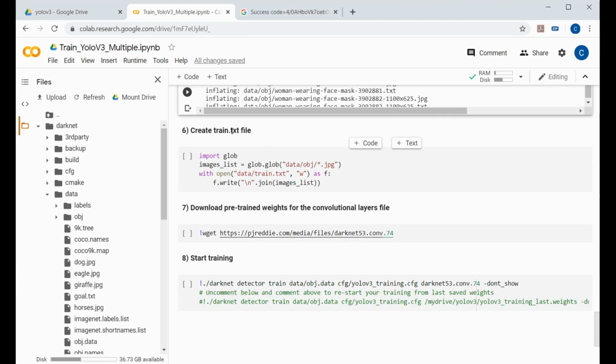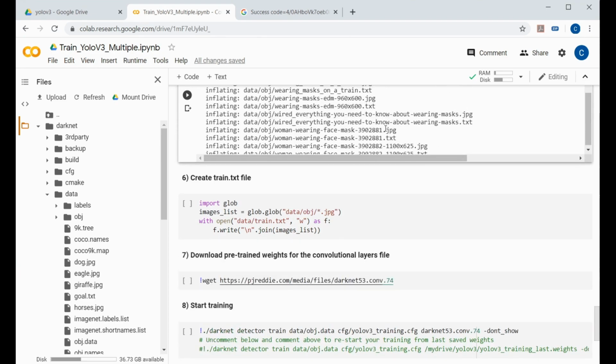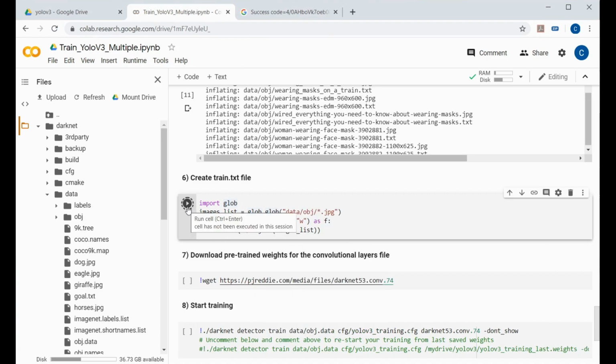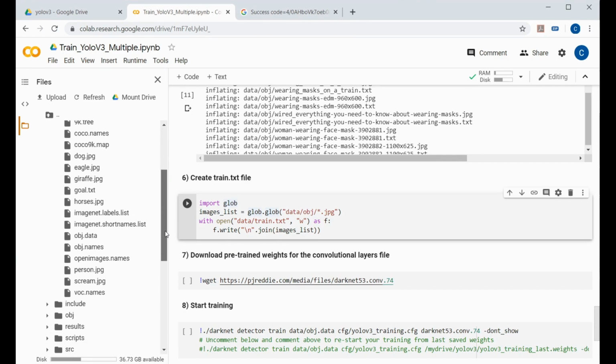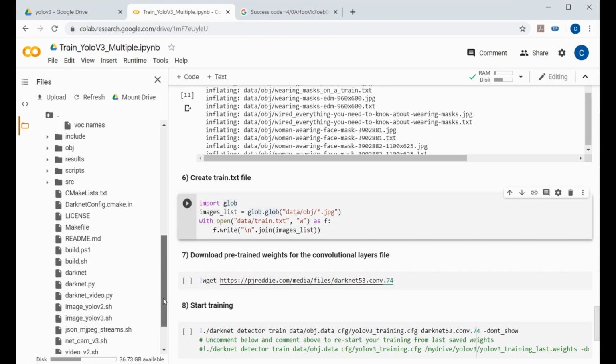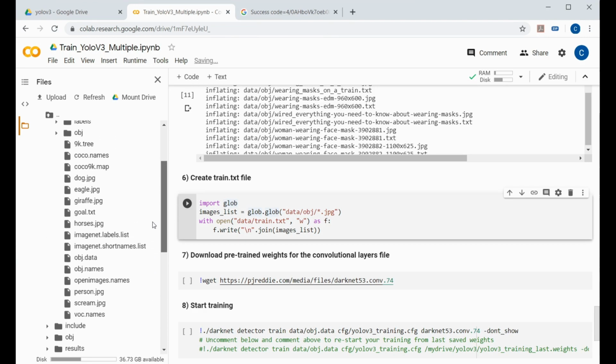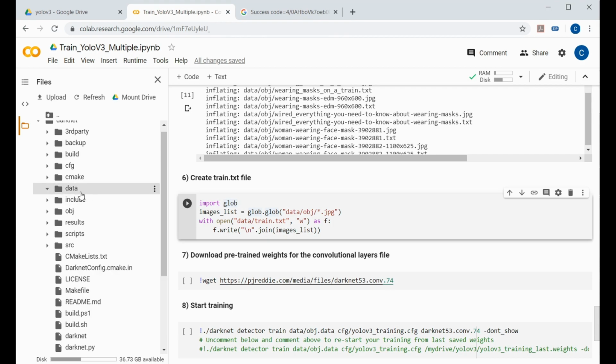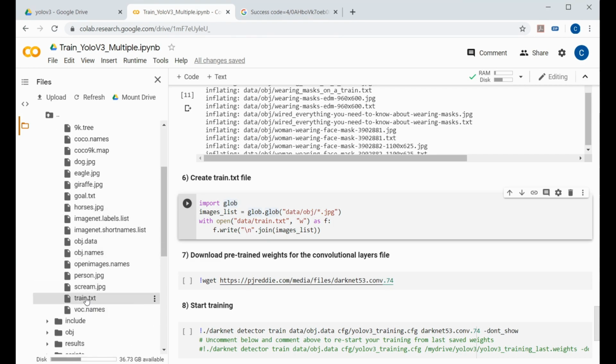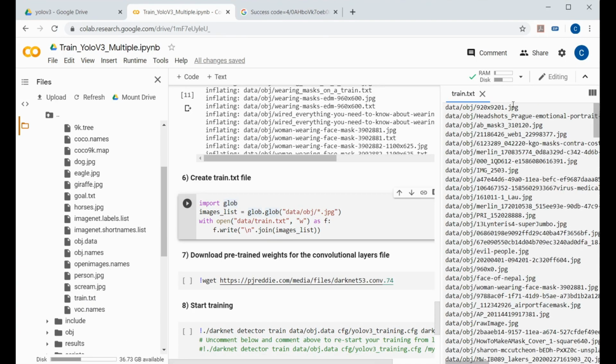So finally, we can create a train.txt file to locate the image files. So we just run this code, and then let's see where the train text file is. That should be under the data folder. Yep, right here, and then we can double click it. And you should have a similar text file shown here.